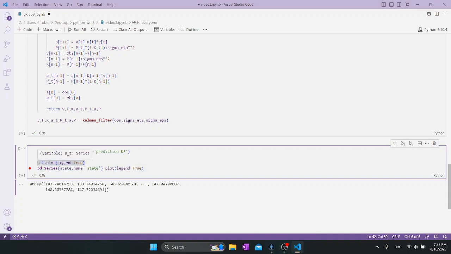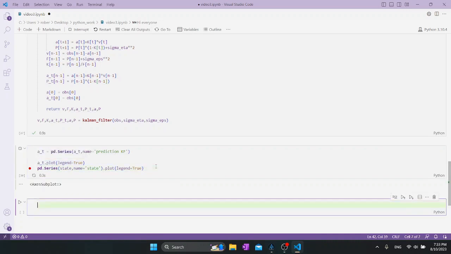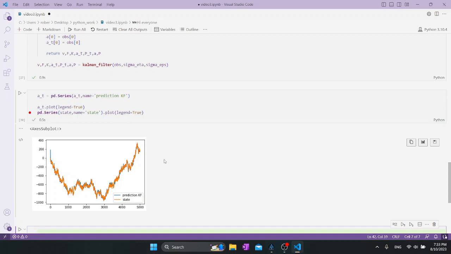We can see the differences, right? And as we can see, the predictions are quite good, right? This isn't surprising given that everything is Gaussian, so everything is perfect for the Kalman filter.